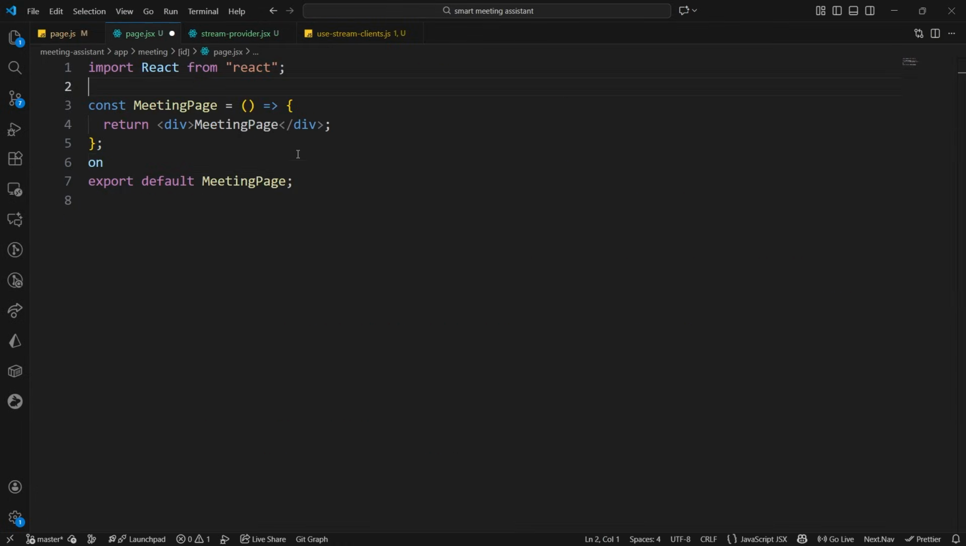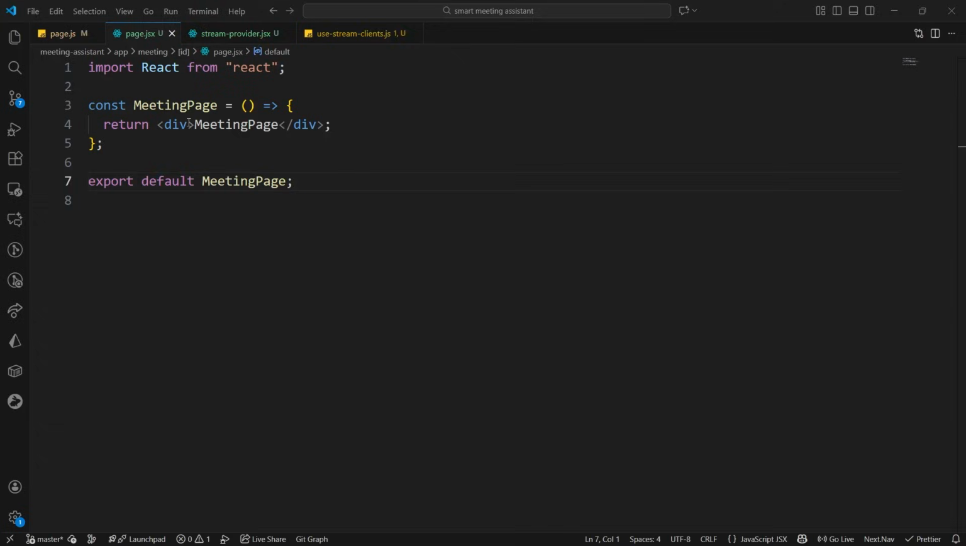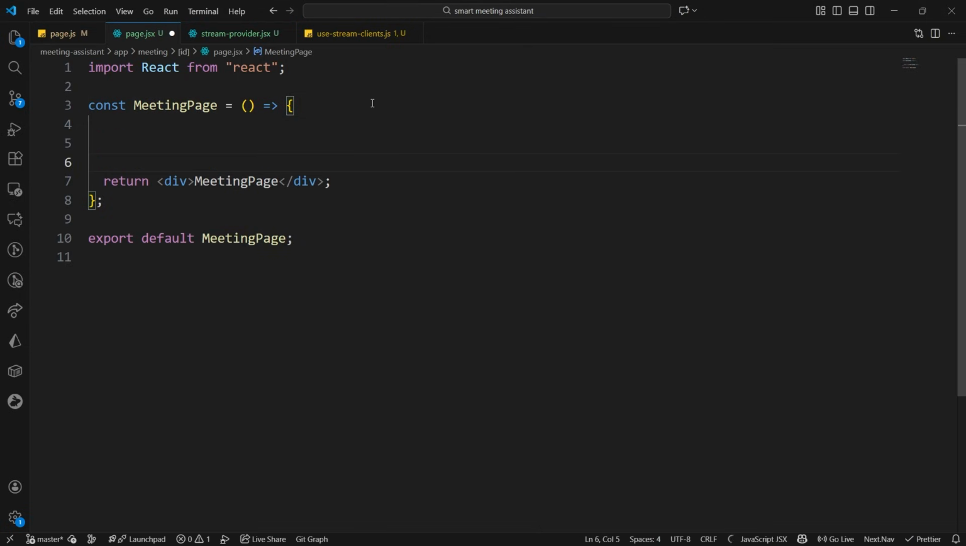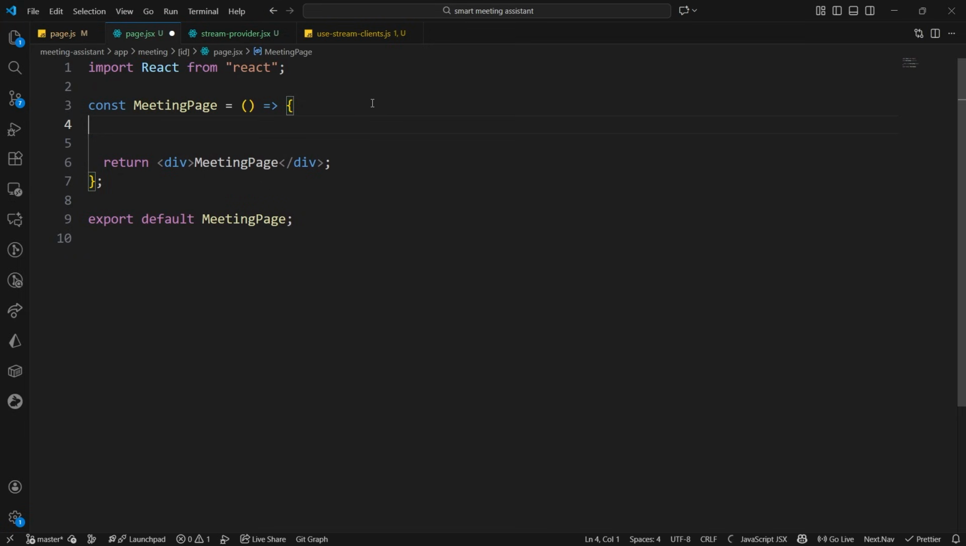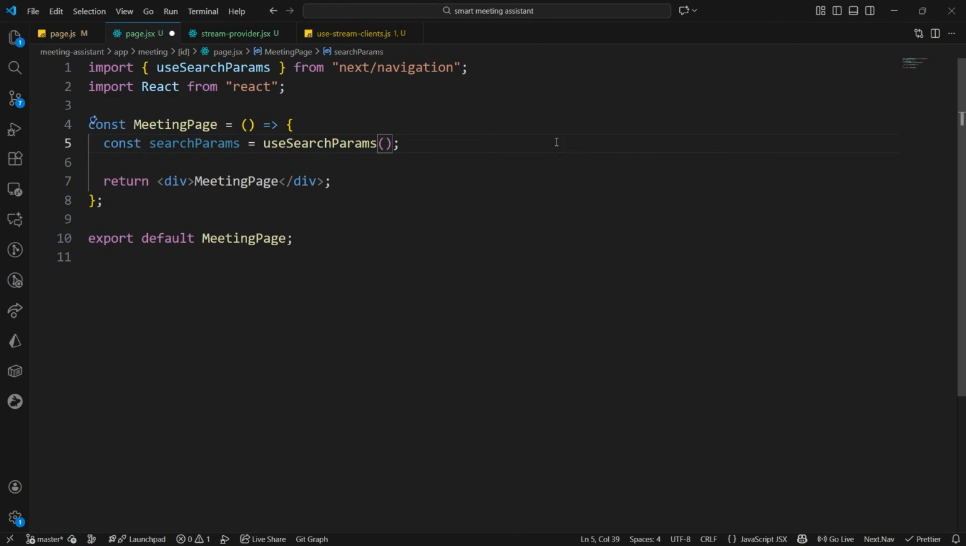So let's go back to our page.jsx. Let's make sure that everything is fine up until this point inside of our app. Nothing is breaking. Yeah, that's fine. So over here, first of all, we are going to be taking the ID of our call from the URL, right? The ID that we have set. So for that, I'm going to be using search param. So use search param hook from next/navigation.